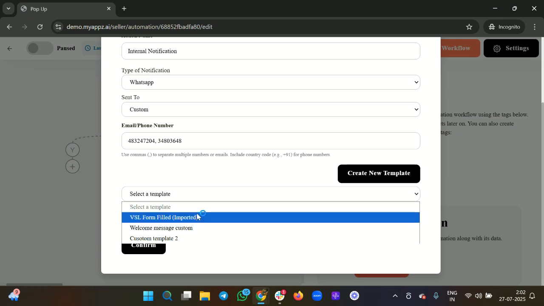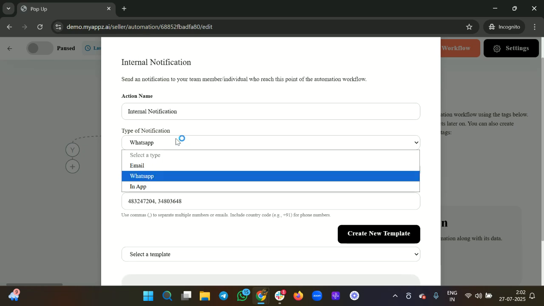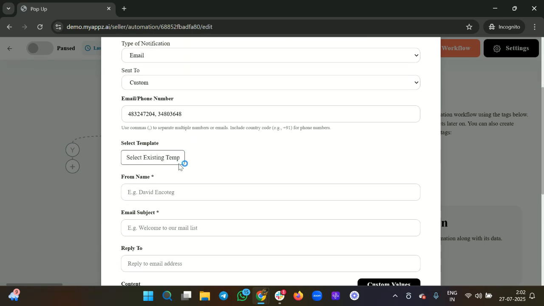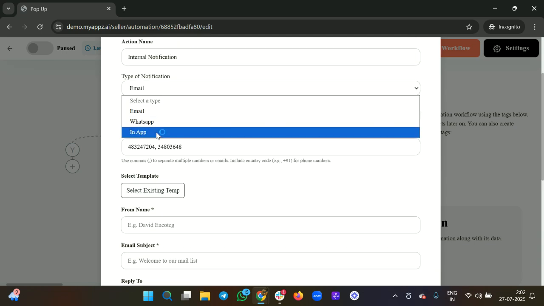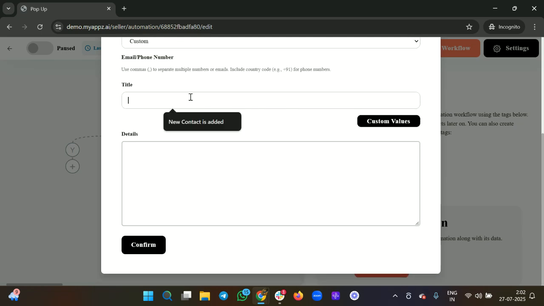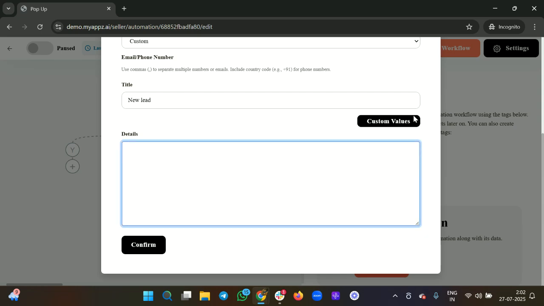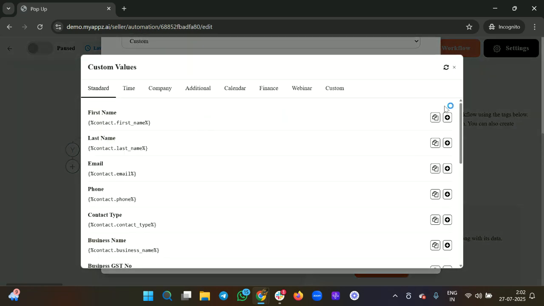You can select the template from here. As I've chosen WhatsApp, it will show me WhatsApp templates. If I've chosen email, it will show me email templates. And if I've selected in-app, then I just need to make a template. I mean, just give a title like new lead, and you can use these custom values and everything. You can get the first name and everything about the leads also.